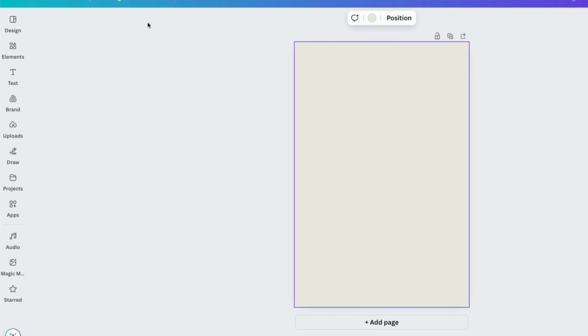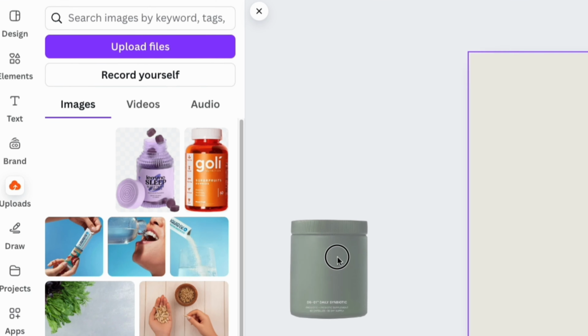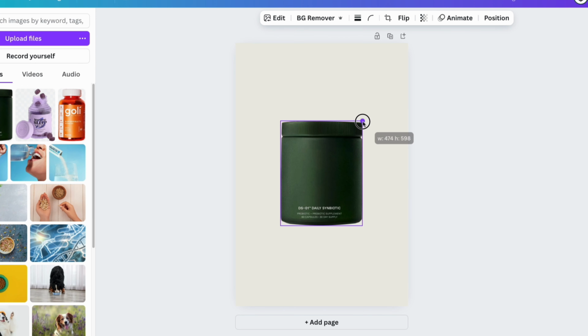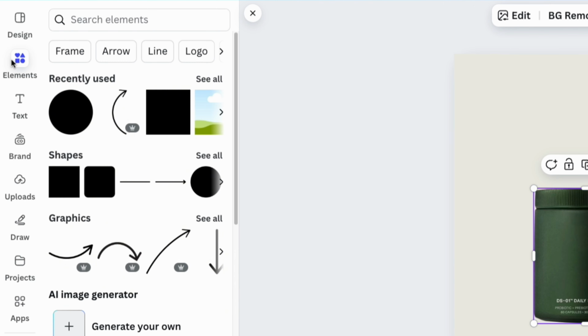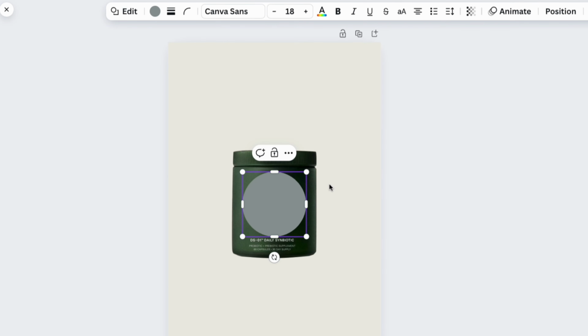Upload your product photo and center it in the design. To keep it focused, you can use Canva's background remover tool under Edit Image to remove the original background. Then go to Elements, search for a circle shape and place it around the product. Adjust the circle size and color to create a clean look.